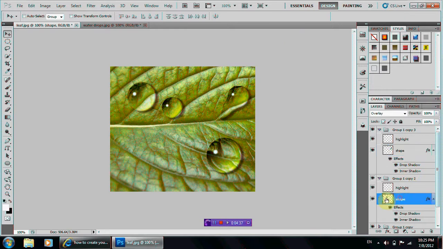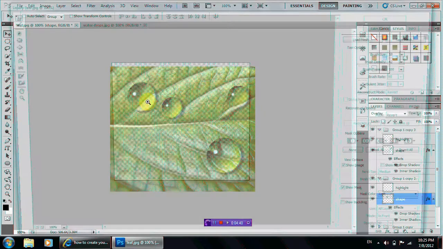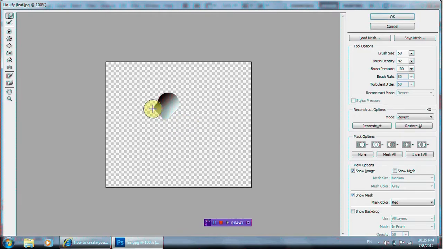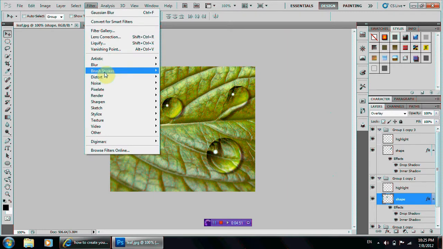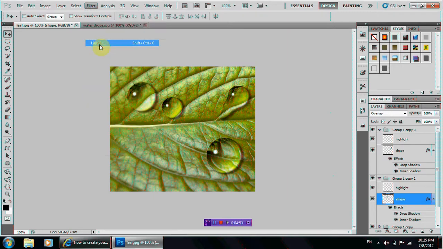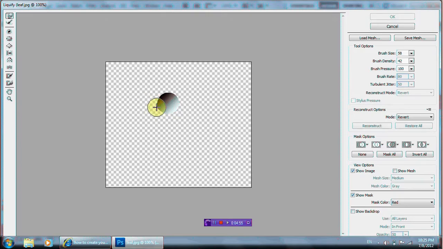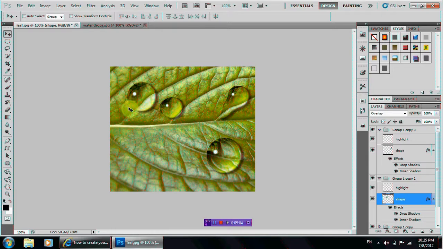So play with it until you get the desired results. Yeah, just like so. Play with it. You can get better results, I think. So you got the idea. You should liquify that to get the results you want, and just hit OK. So we're done.